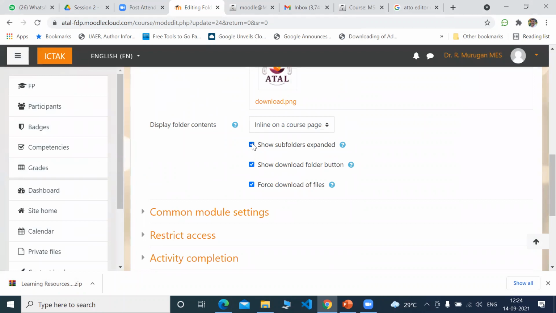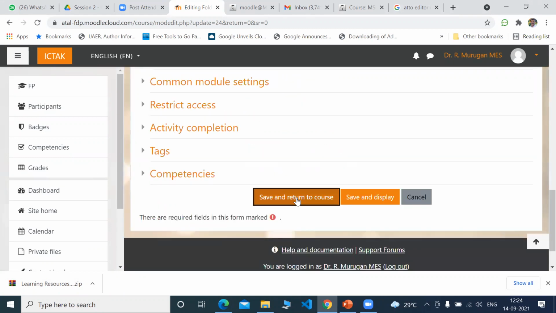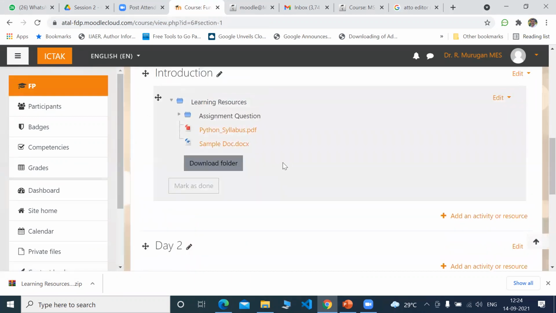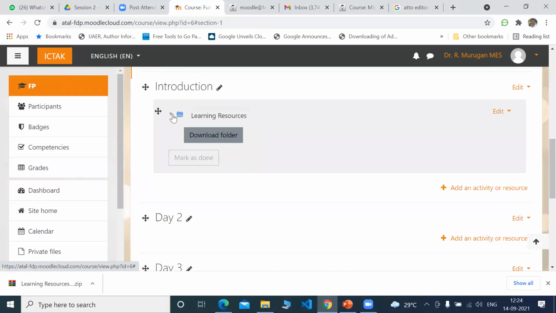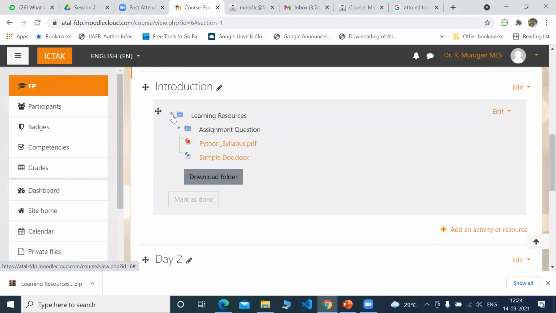Since I'm removing this, I'm unticking, unchecking this. Show subfolders expanded. Okay, then save this. Subfolders. So it didn't show the subfolders expanded, but inside this there are actually two files.